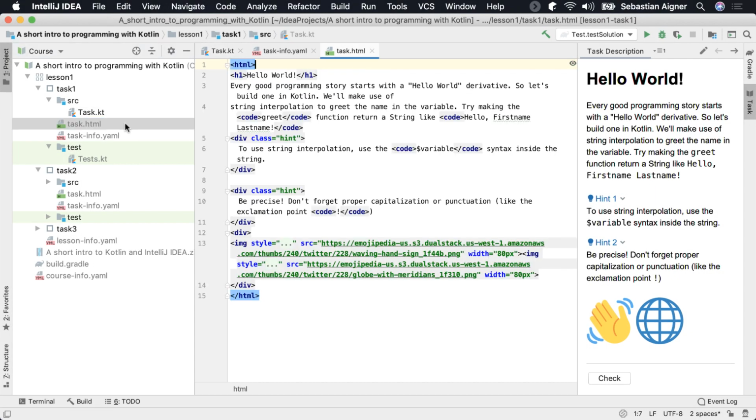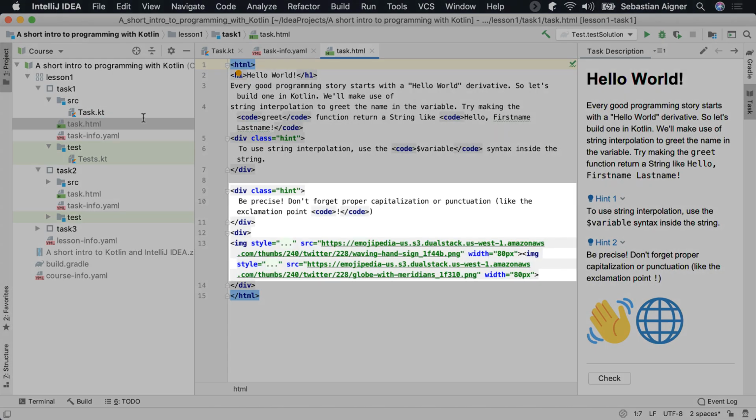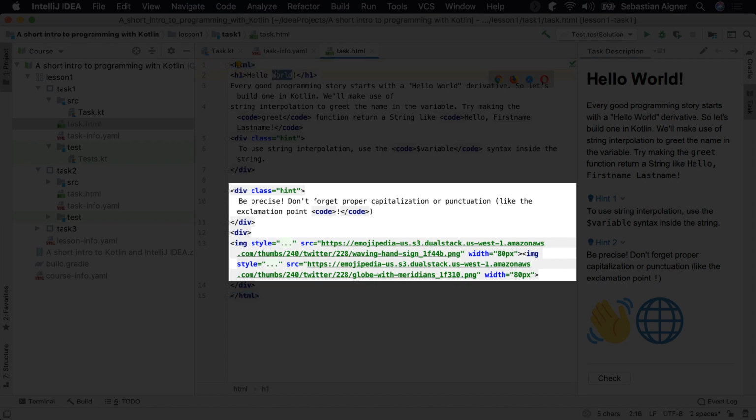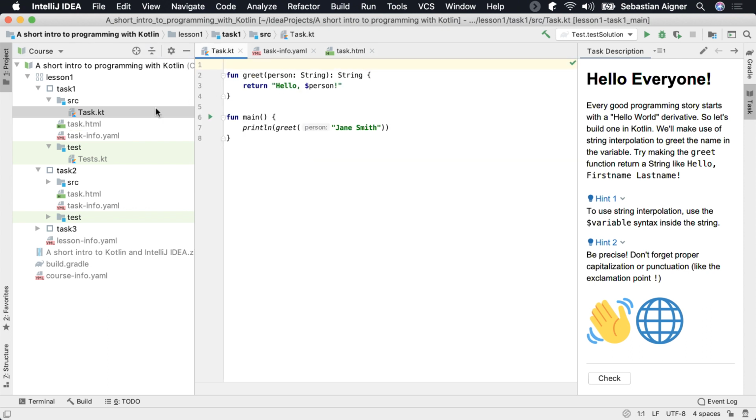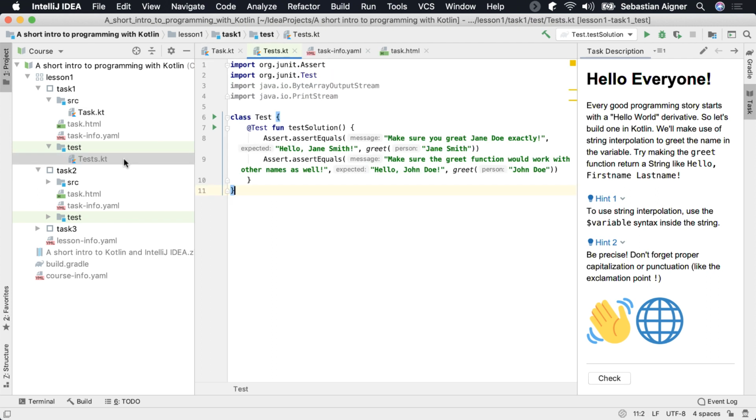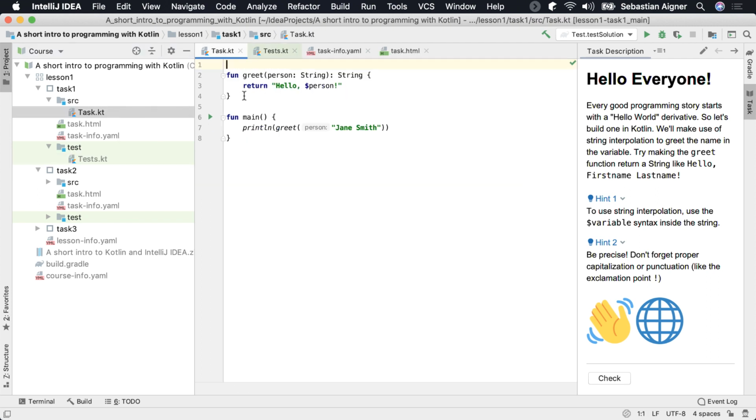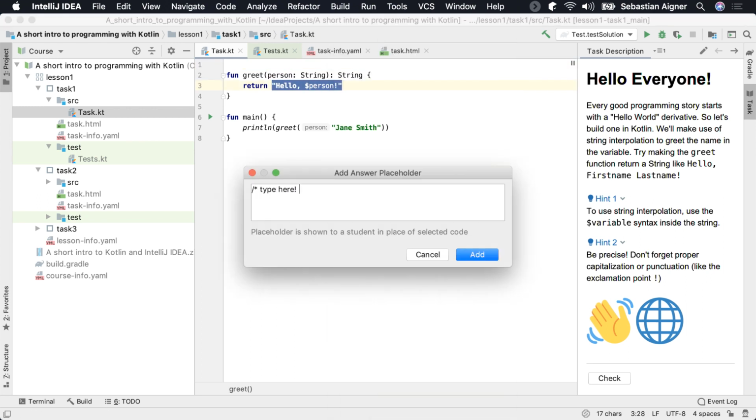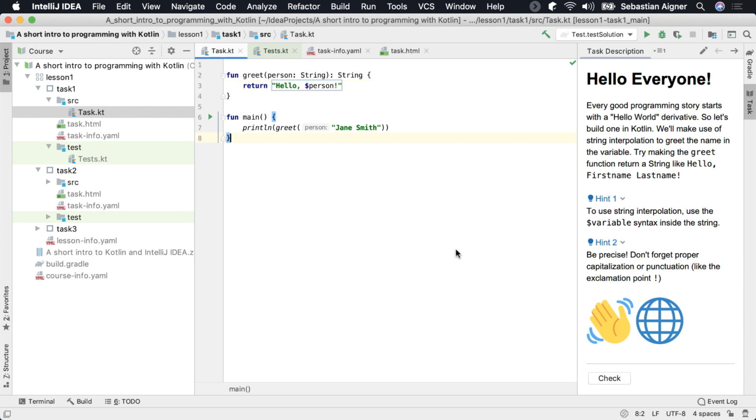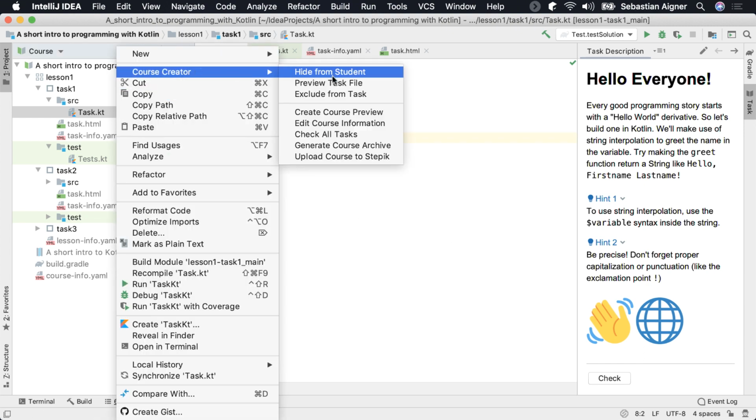Task descriptions can be written either in HTML or Markdown, and can contain components such as hints or images. Inside the code file corresponding to the task, you provide the working sample code and provide unit tests inside the test directory. Via the context menu, you can designate parts of the code to be filled in by the student and have it replaced by a placeholder. To see what your learners will see, right-click the program file and select Course Creator, Preview Task File.